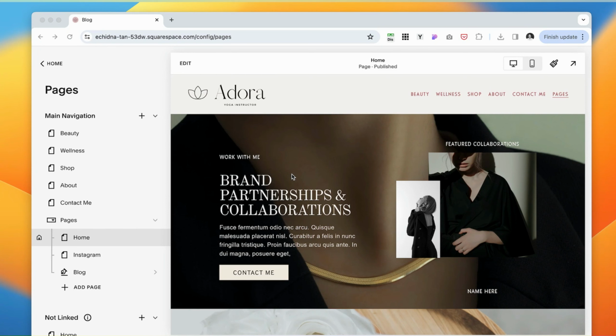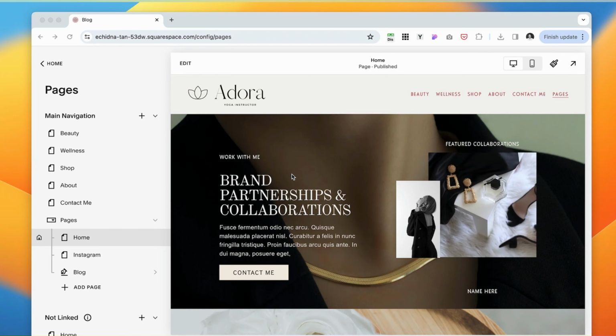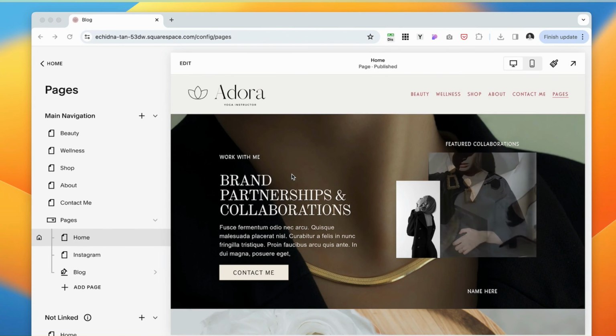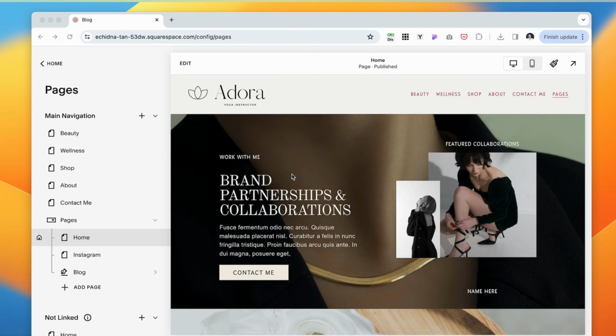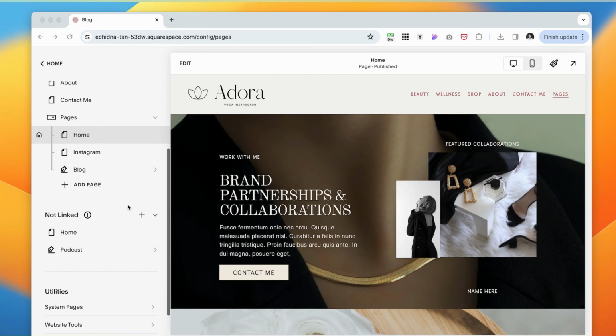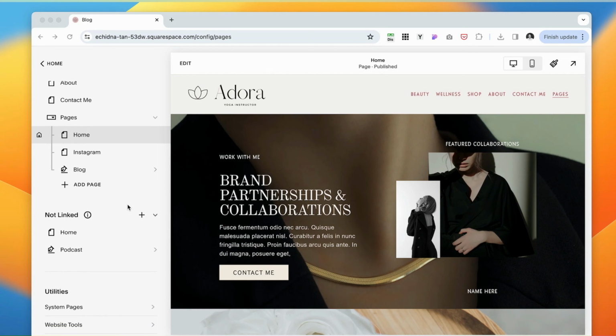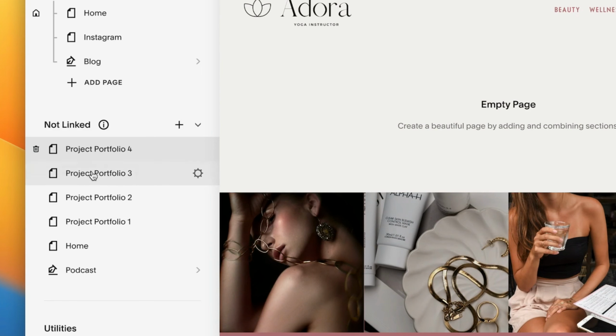I have been reviewing this photographer's website recently and helping him organize his pages. The first thing he mentioned when he reached out to me is that the back end of his website is so unorganized. He said, I don't know what to do, I cannot find anything. What happened was, instead of using a portfolio page, he has over 30 different projects that he's featuring on his website. What he did was duplicate pages for each project in his not linked section, and then linked them from his homepage.